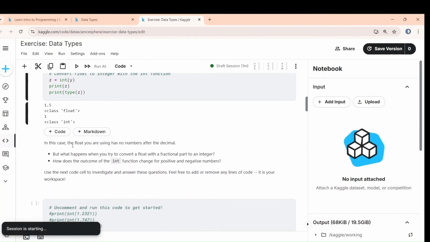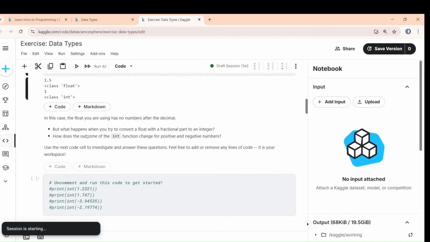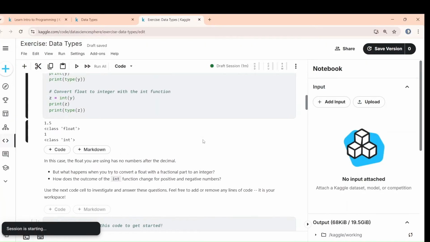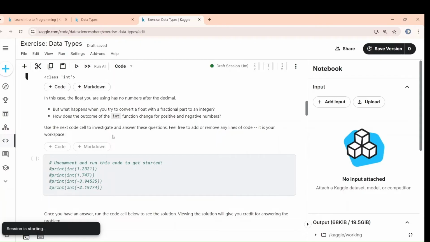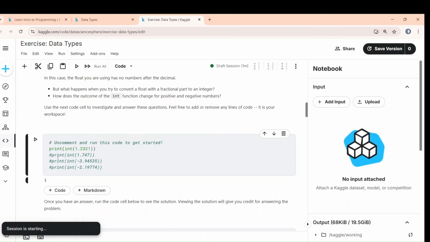Okay. Now in this case, the float you are using has no numbers after the decimal, but what happens when you try to convert a float with a fractional part to an integer? That's what we have just done, it will be deleted. And how does the outcome of the int function change for positive and negative numbers? Use the next code cell to investigate this. They have given it already here. So just delete this. If I try to print this one, what will be the output? You try to tell. It will be 1 because the fractional part will be deleted.